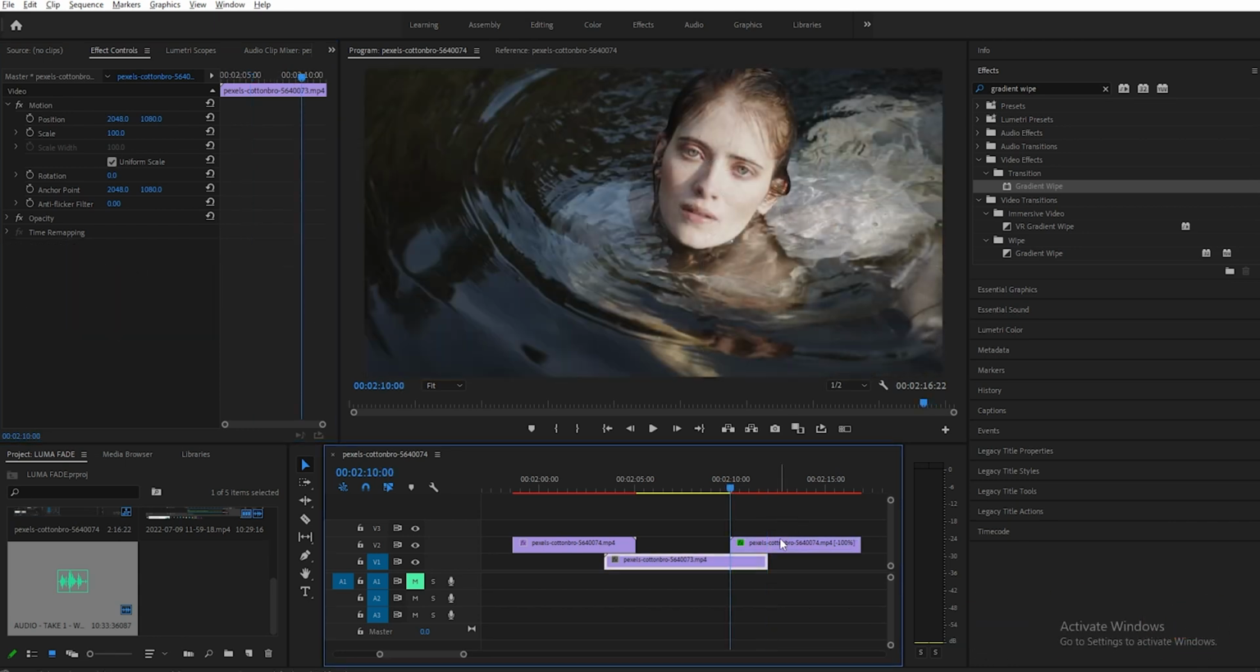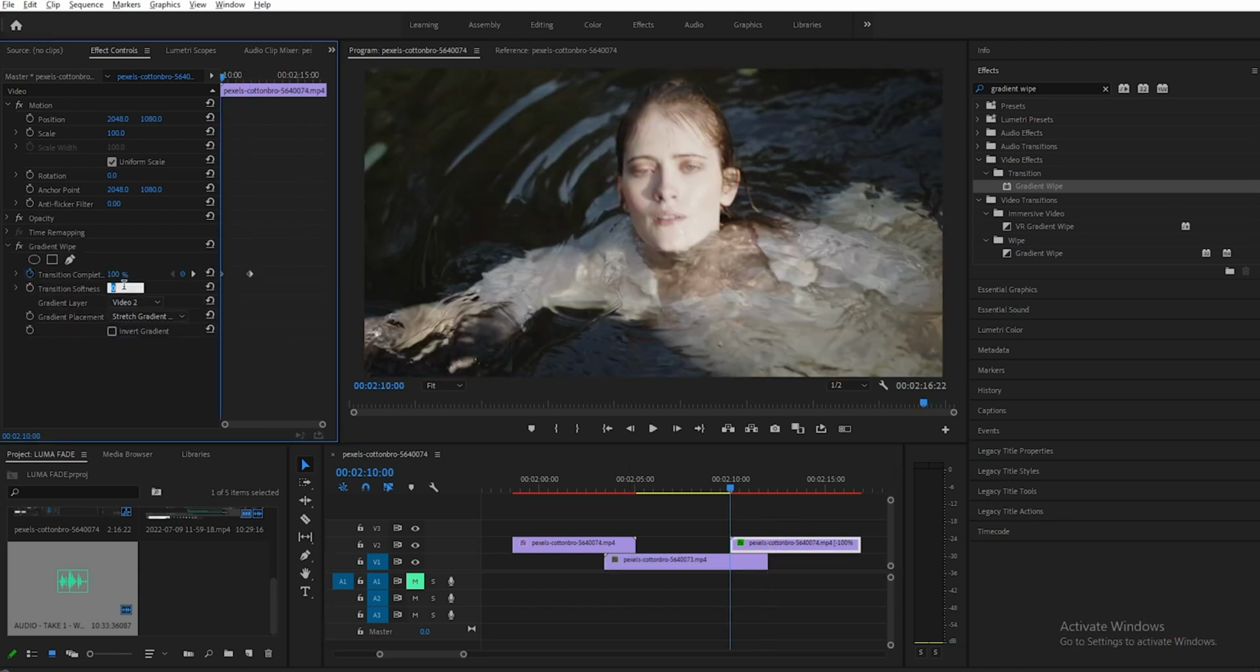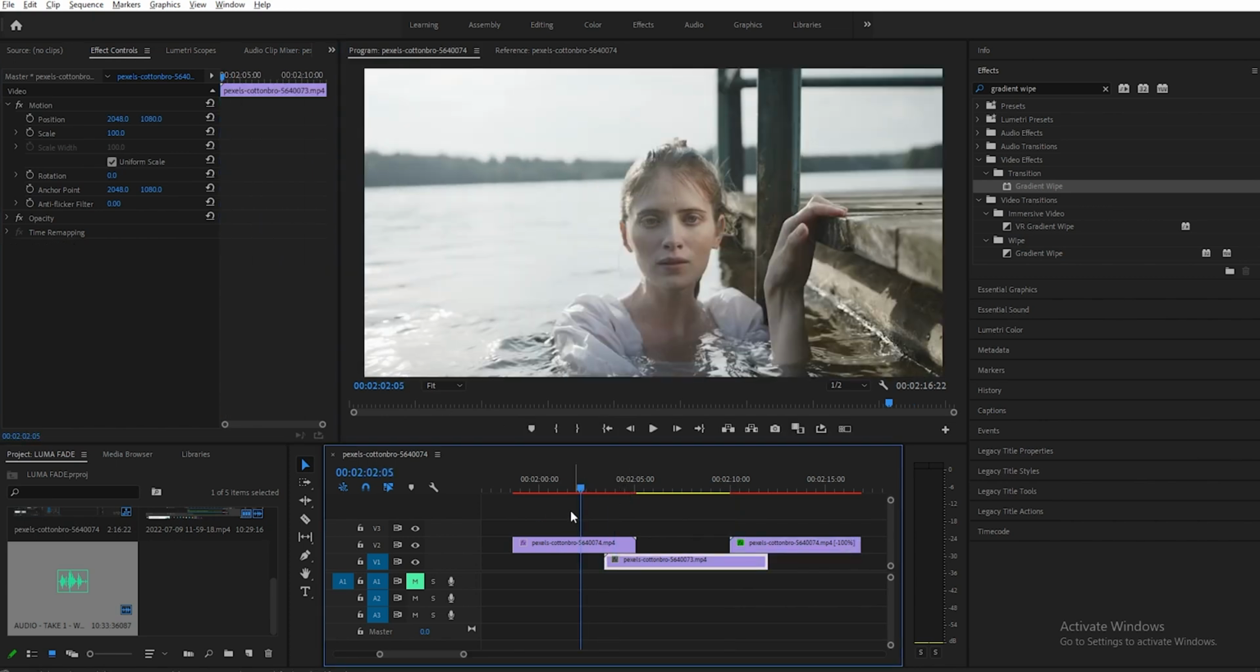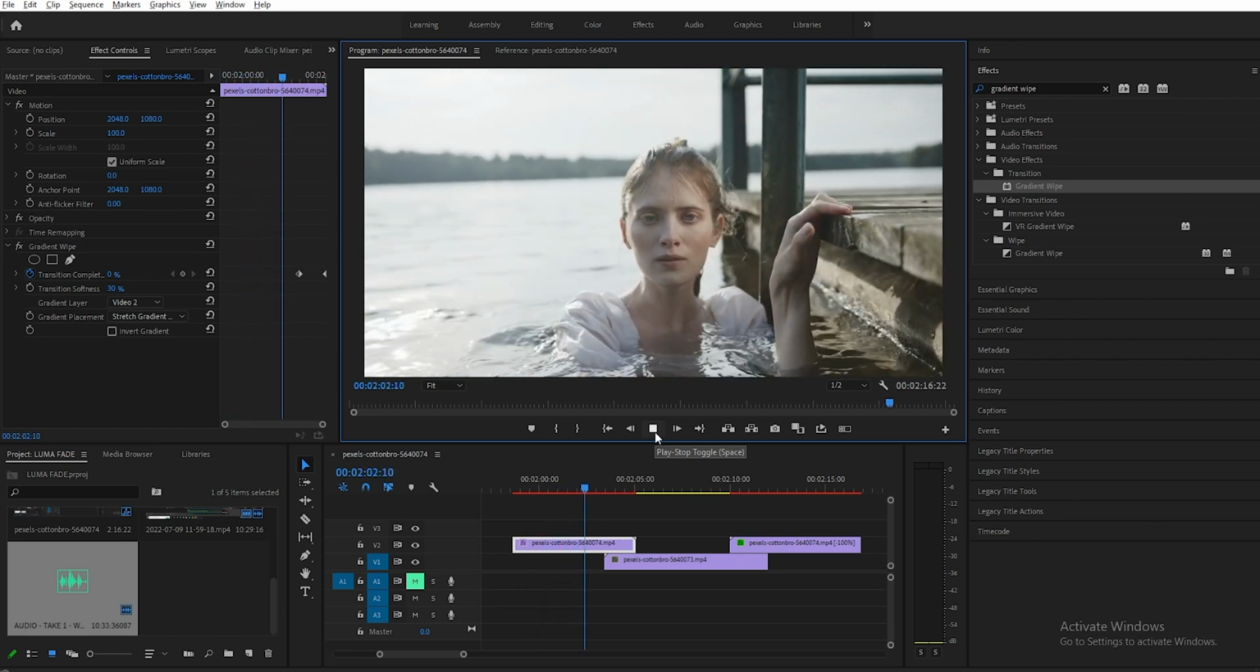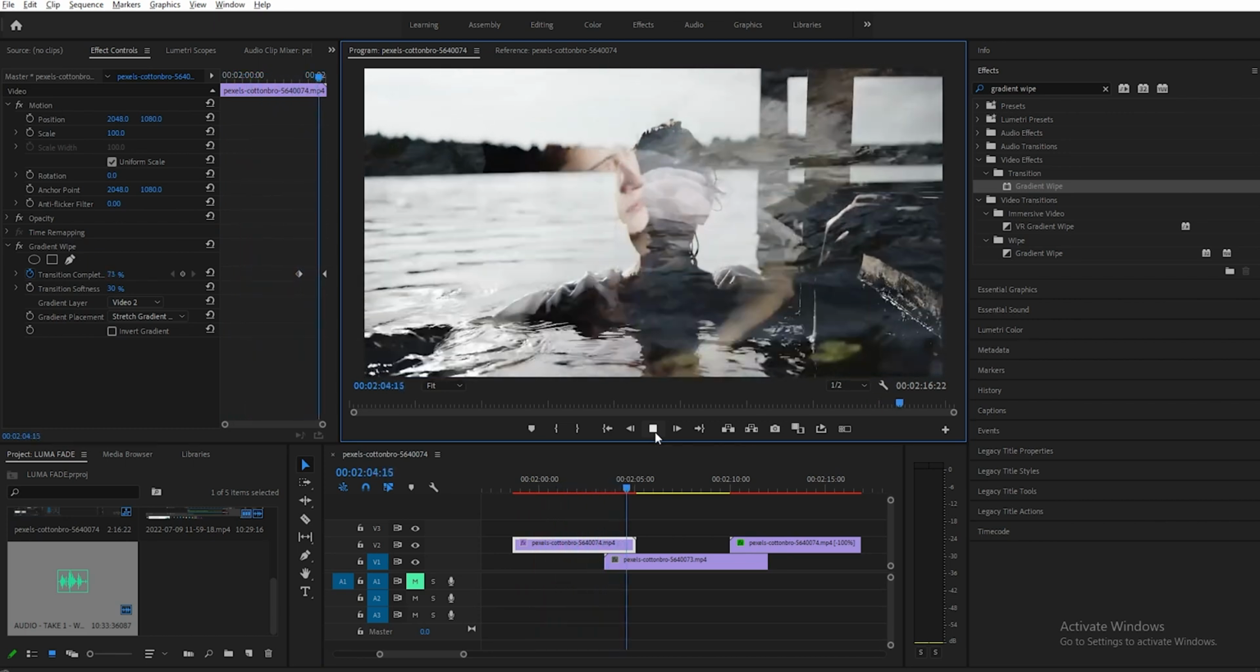And just another tip, that you could actually change the transition softness to somewhere around 30 for the transition to happen a lot more subtly. Let's watch the video now. Well, there it is.